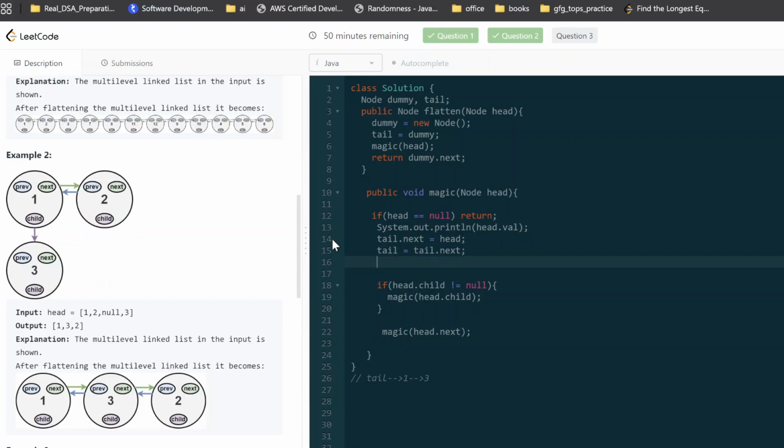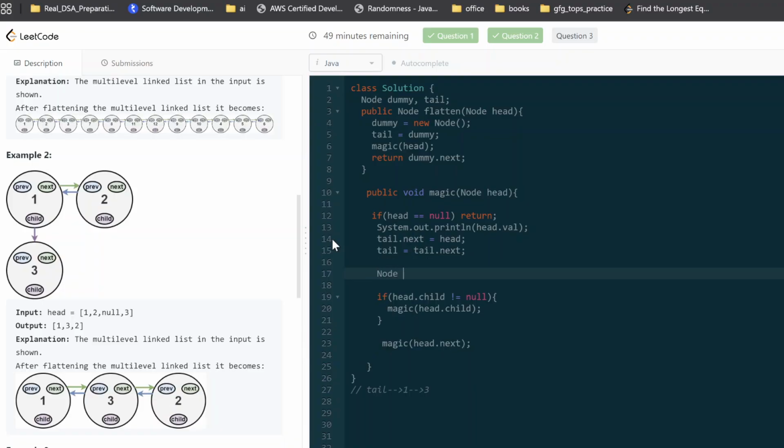So can we do something like this? Node next pointer is like head dot next, right? So this is just from one. Because we are going inside of this three, we need to keep track of this two. Later we have to go on two.